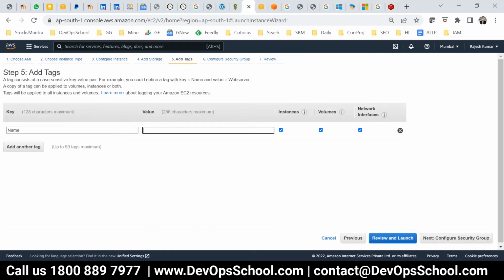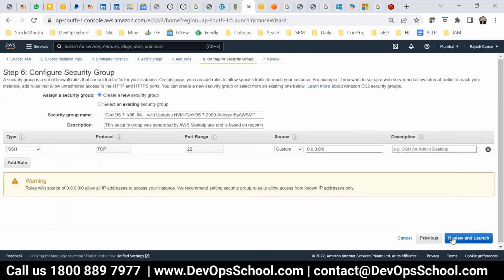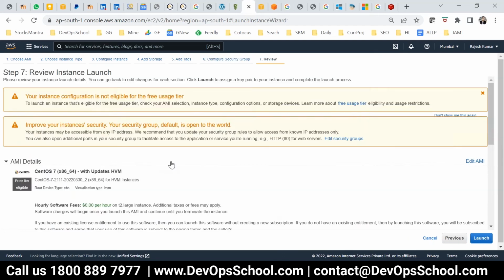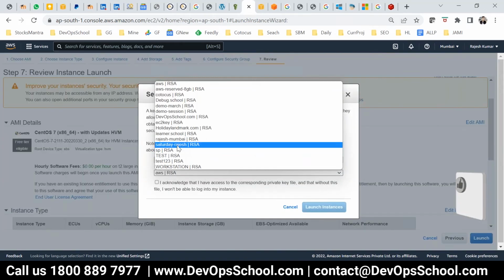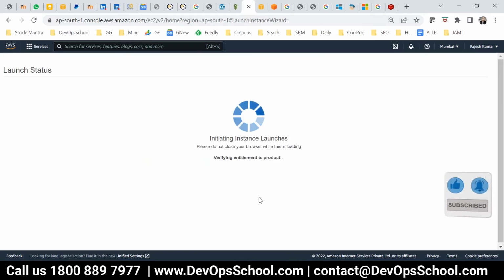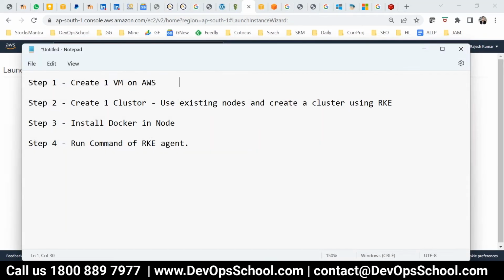Now this one is downstream RKE, and security group. Now I'll just make it open everything for the time being and launch. Rajesh Mumbai, and done. So now I've created one machine. That's step number 1, which I did, this one.